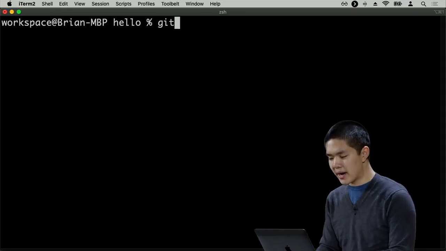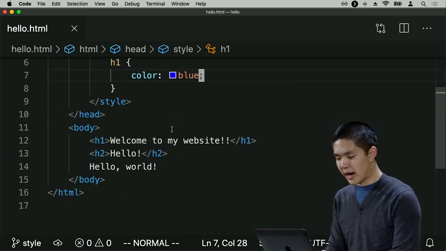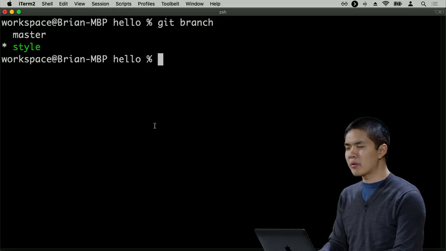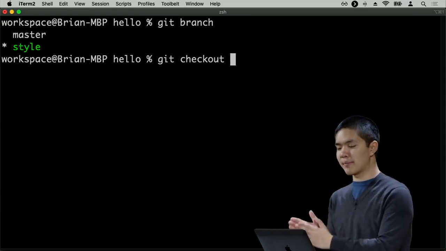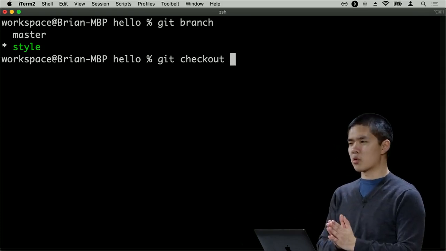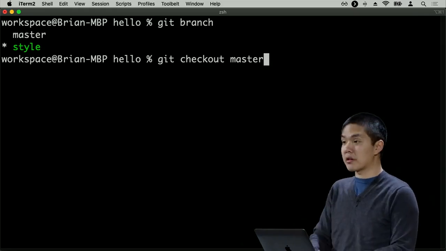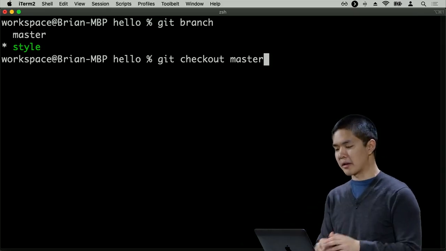Again, if I run git branch, you'll see that I'm currently on the style branch, where I've moved the style information up here to the top of my page. But I can switch branches by using git checkout. Git checkout allows me to switch between branches. We used git checkout -b to create a new branch. But if you're switching to a branch that already exists, I can just say git checkout master, for example, to switch my current branch from the style branch to the master branch.